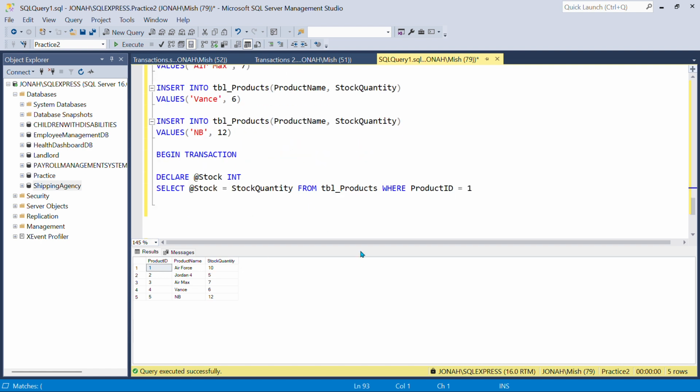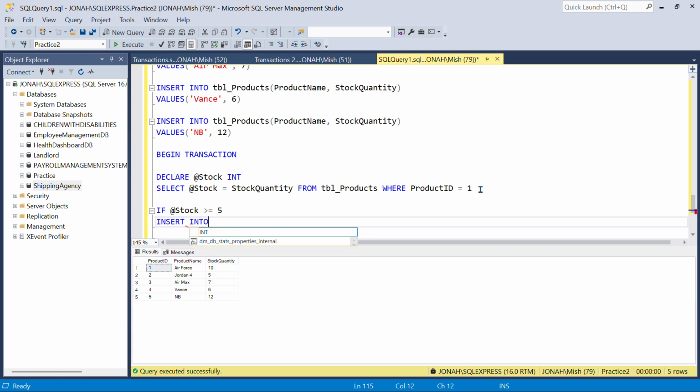Air Force is the ID number one. Then I'll begin the if statement. If stock is greater than or equal to 5, then insert into the stock.